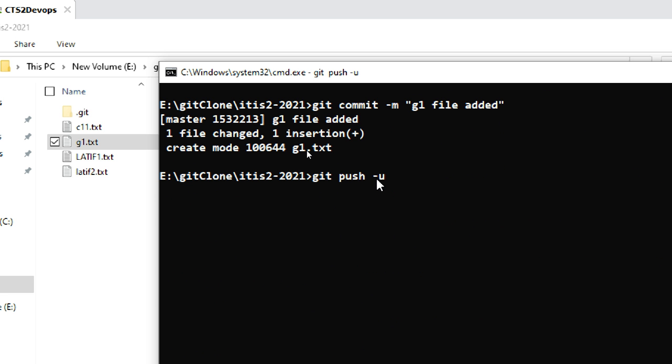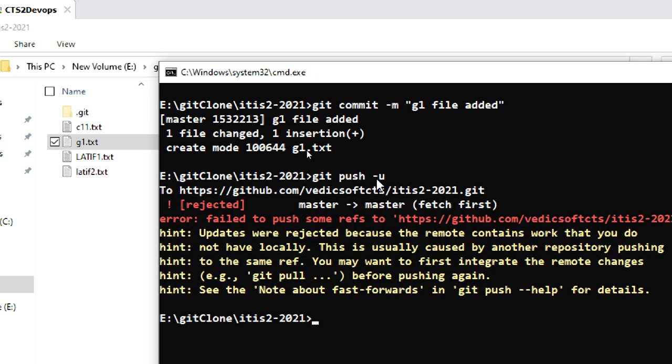Git push with hyphen u, that's it. Wait, you will get an error. Yeah, see, now you got an error. Why did you get an error? It's the same thing you did. It is already cloned. Already you added a file and it is working. So why are you getting an error?